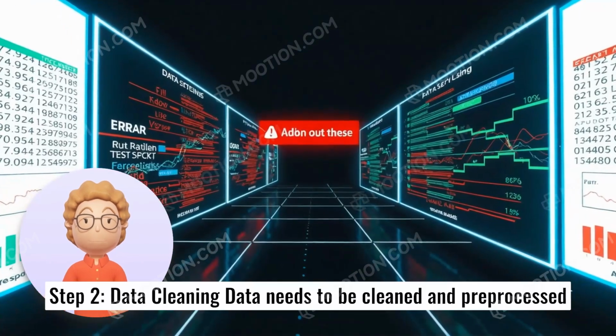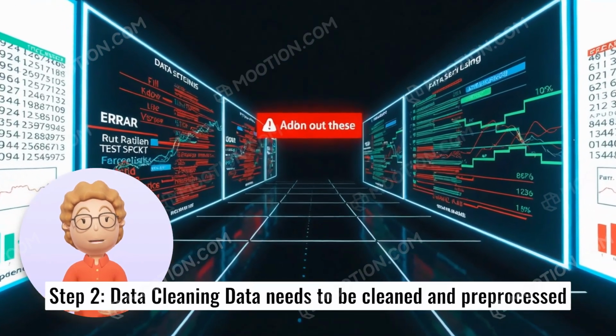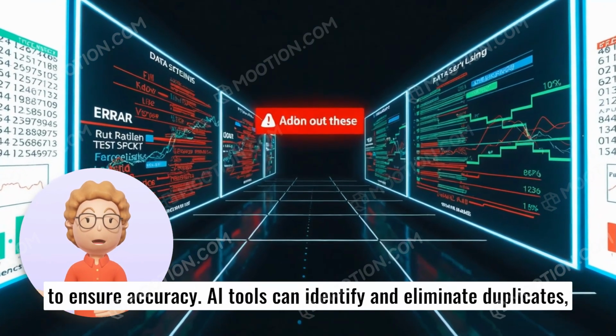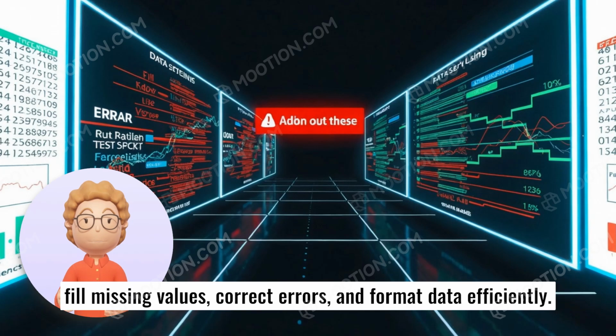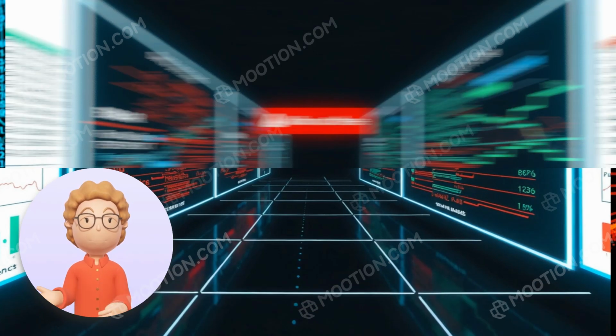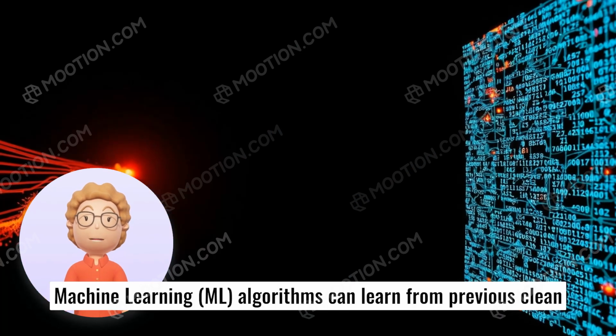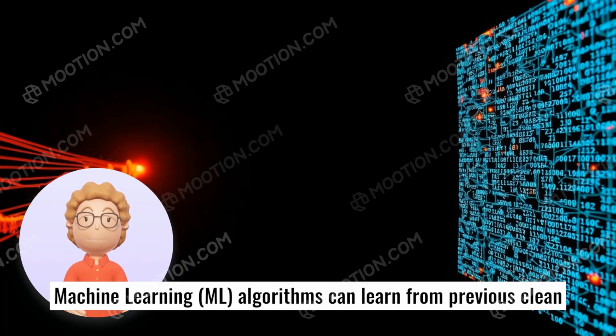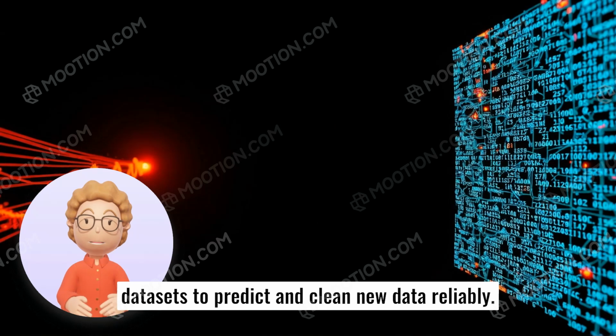Step 2. Data cleaning. Data needs to be cleaned and pre-processed to ensure accuracy. AI tools can identify and eliminate duplicates, fill missing values, correct errors, and format data efficiently. Machine learning, ML, algorithms can learn from previous clean datasets to predict and clean new data reliably.